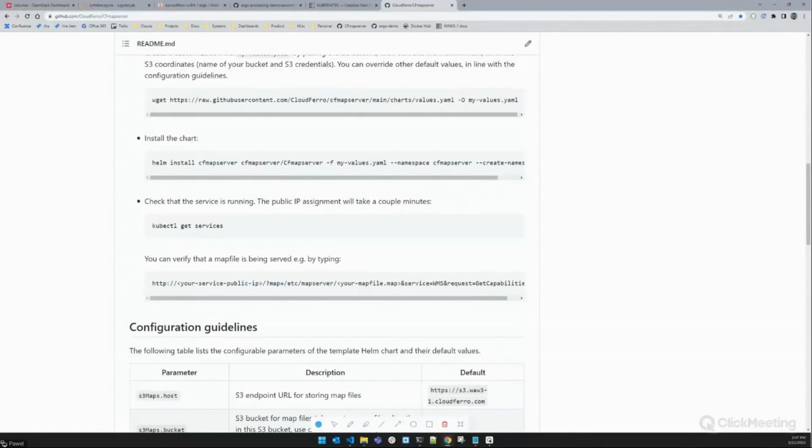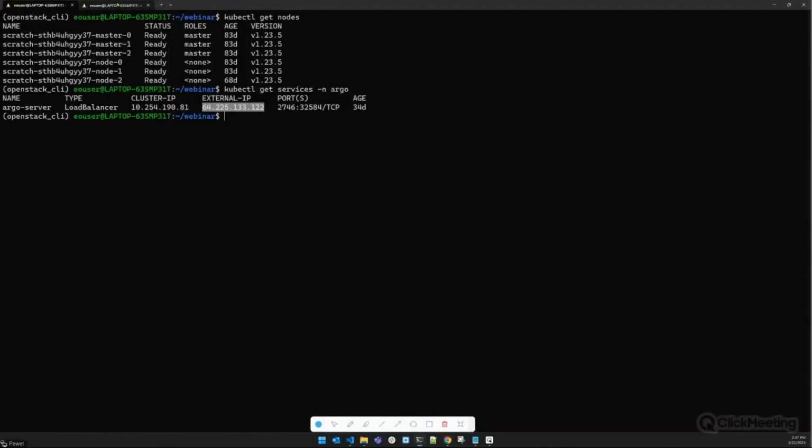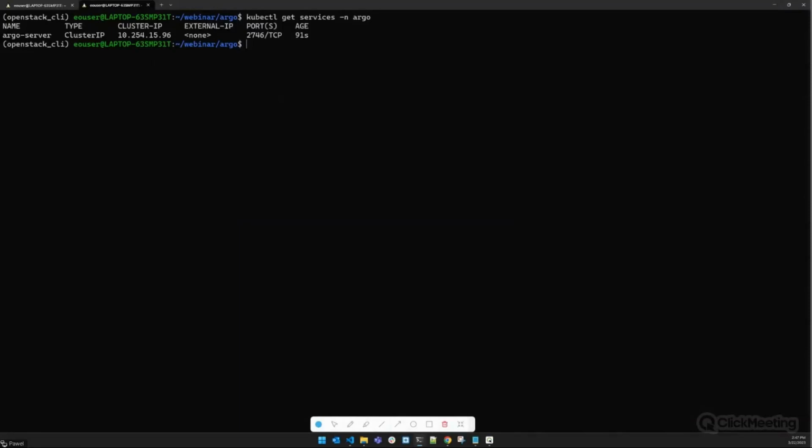So I will right now perform these steps. Actually this is redundant because I already have this, so I will not even do this because the repo is added. The repo is on my local computer, so it's okay. But then the next step is to install the map server with my values file.